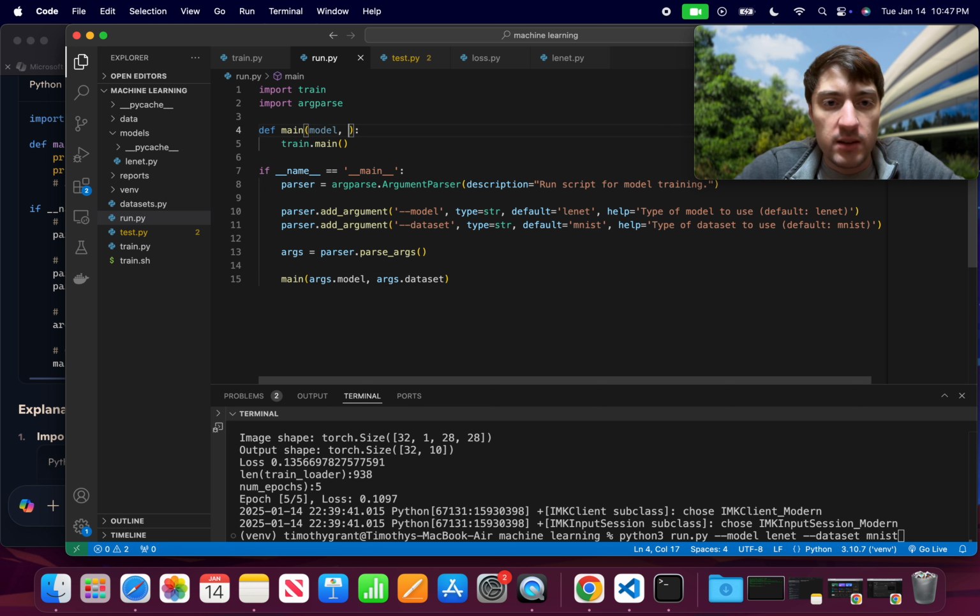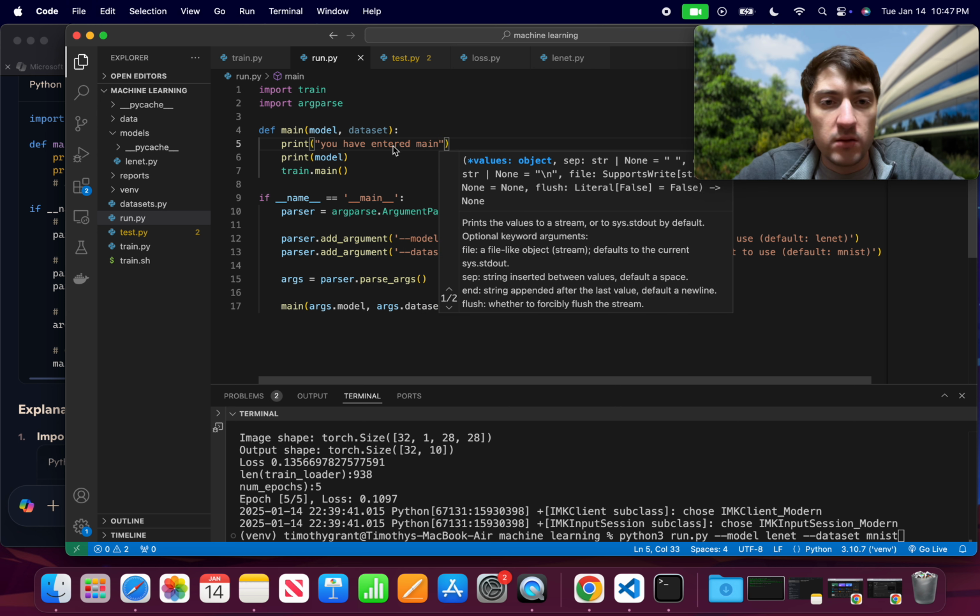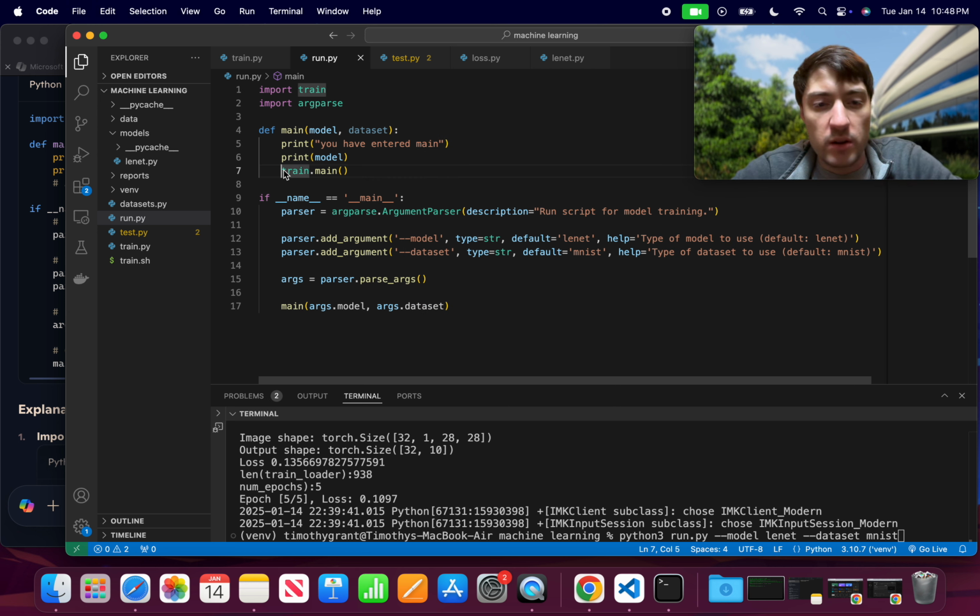Okay, now I'm just going to try to print model. So print you have entered main. Okay, and then I don't want to run this. And I do want to print dataset. Okay, let's see if this works. Run and passing in everything. Look at that. Look at that. That is nifty, huh?